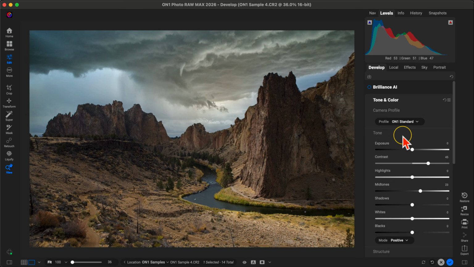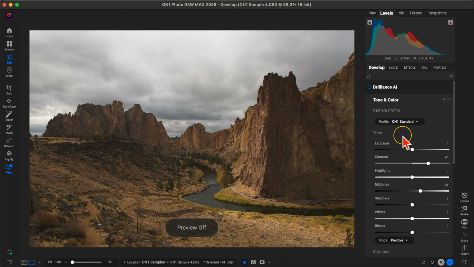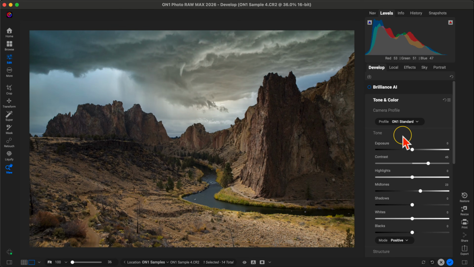And I think that matches up a lot better with that sky in the background there. So let's take a look at the original and the after. I'm just going to hit the backslash key on my keyboard. Original and after. And I like it. I think the sky and the foreground match up really well with one another.